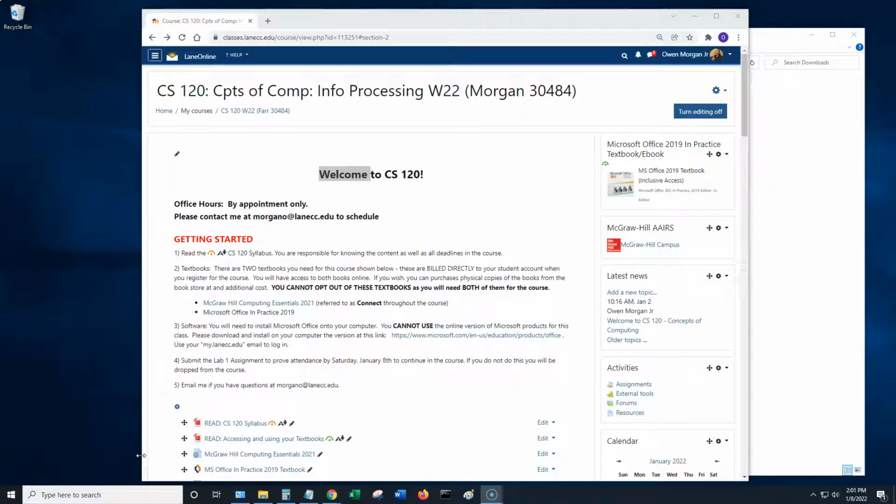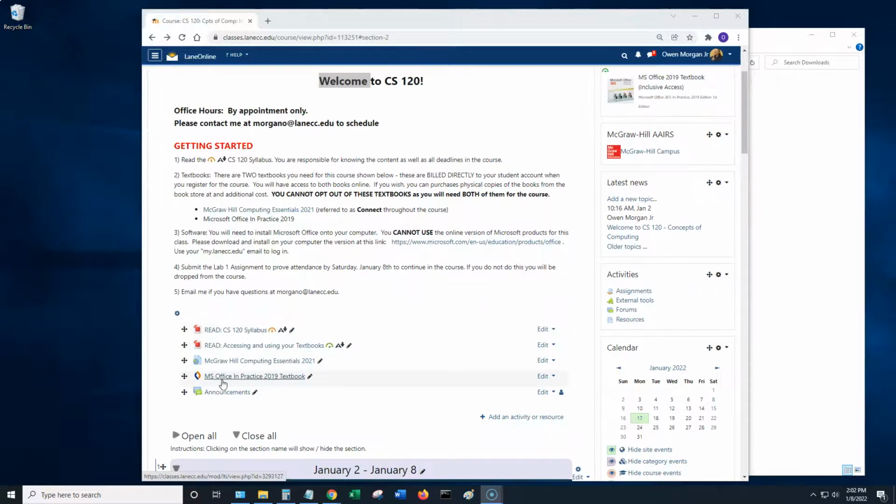CS 120 Lab 1, Pause and Practice Activities. For these activities, you'll be using the MS Office in Practice textbook located within Moodle. You'll notice it here near the top of the page. I'm going to go ahead and click on it and get us started.